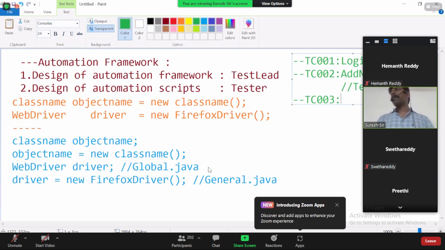TC003, considering the delete employee. TC003, delete employee. Write the test steps for delete employee.